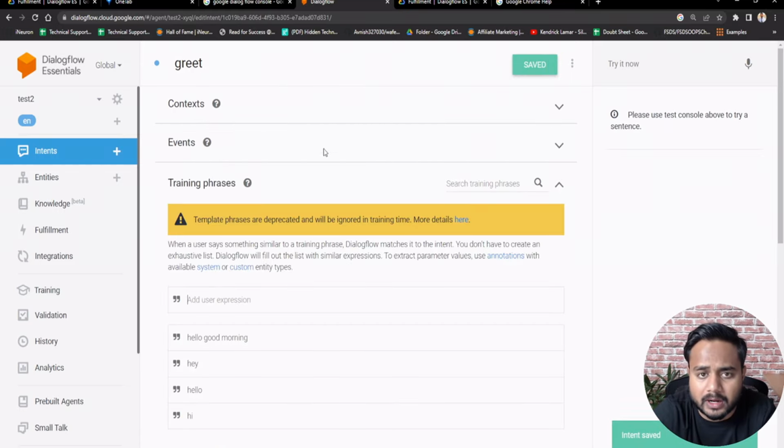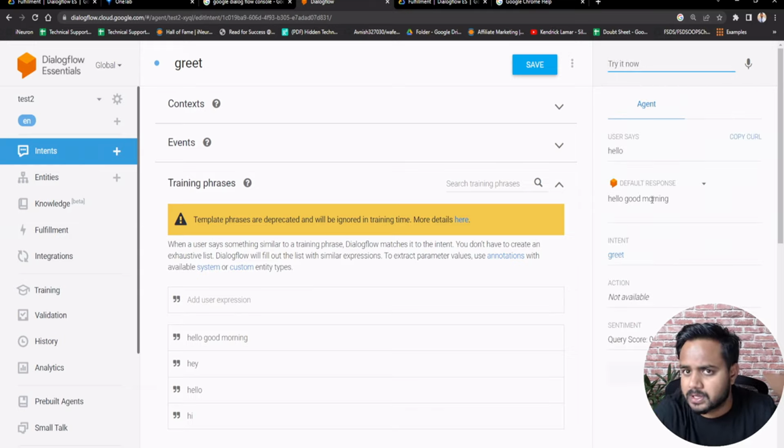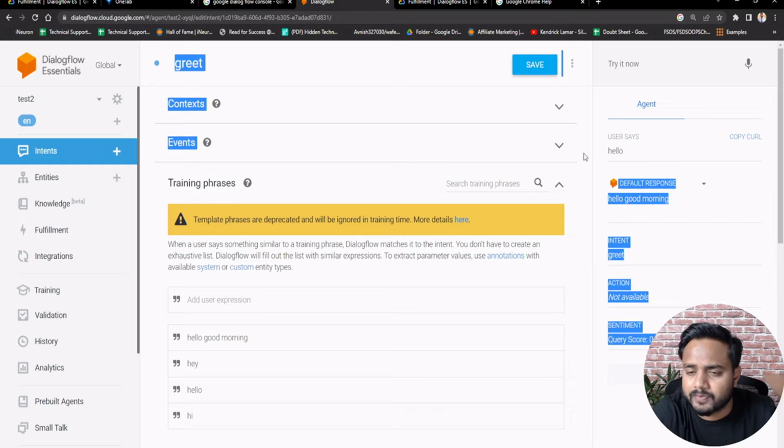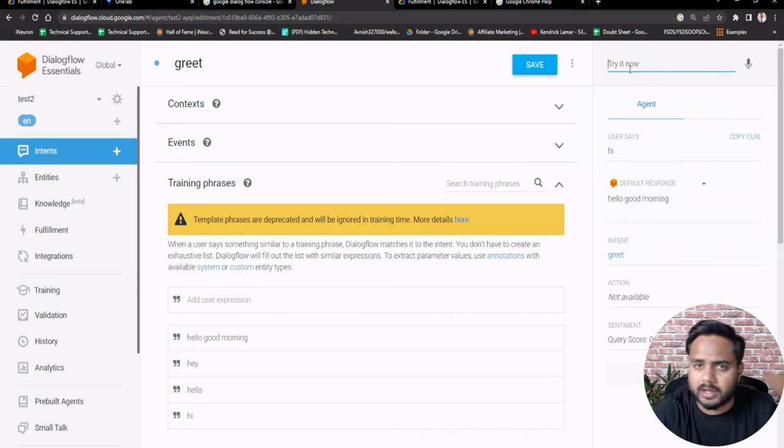After saving it, now I can test it. For testing, you can check the right hand side, where you can write your messages. You can write hello, and you will get some responses. Here you can see the user says hello, I'm getting the response hello, good morning, and it is coming inside this greet intent. This hello phrase belongs to this greet intent, and this is the response corresponding to this intent. Now if I write hi, let's see what I will get. I get hi, good morning. If I write hey, let's see what I will get. I get hello.